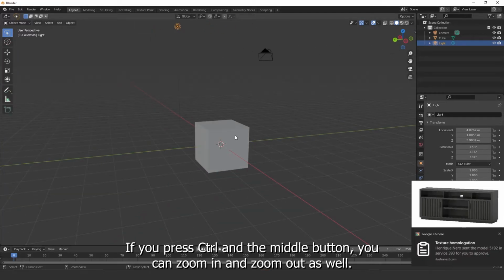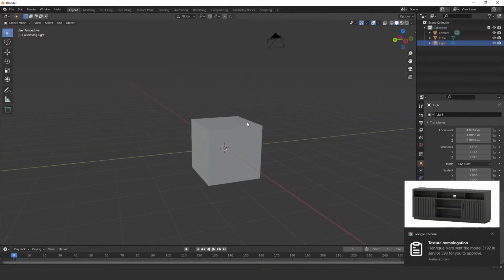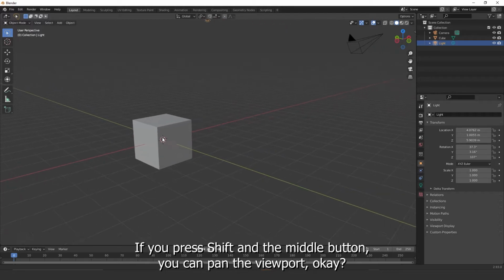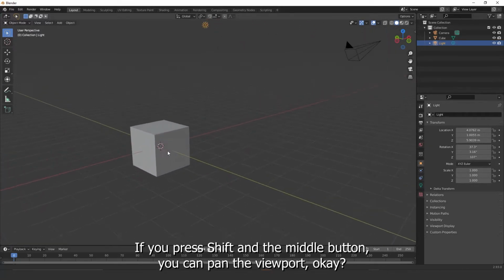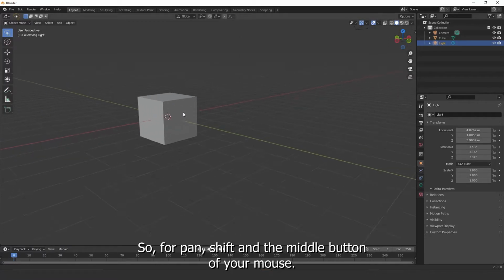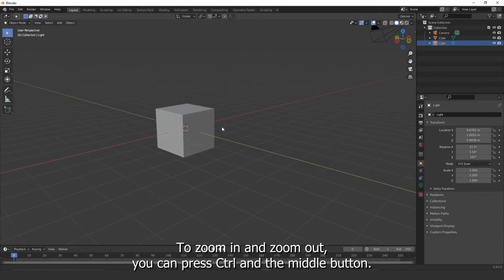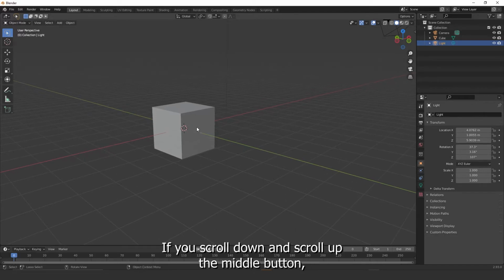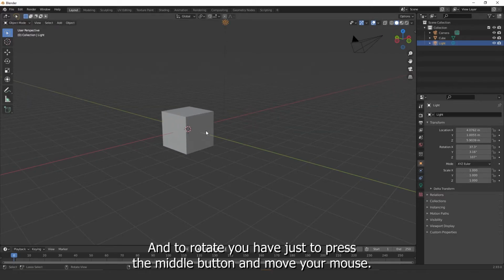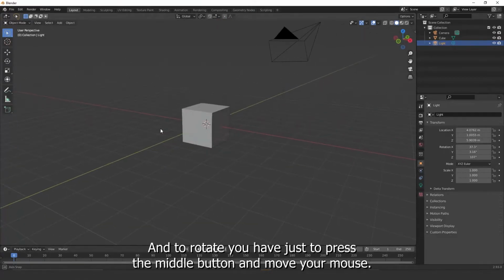If you press Ctrl and the middle button, you can zoom in and zoom out as well. If you press Shift and the middle button, you can pan the viewport. So for pan, Shift and the middle button of your mouse. To zoom in and zoom out, you can press Ctrl and the middle button, or scroll down and scroll up the middle button. And rotate is just pressing the middle button and moving your mouse.